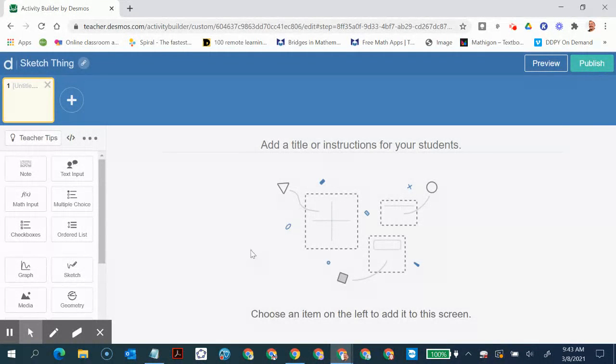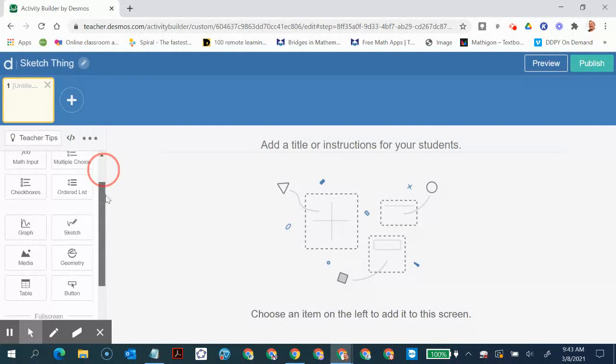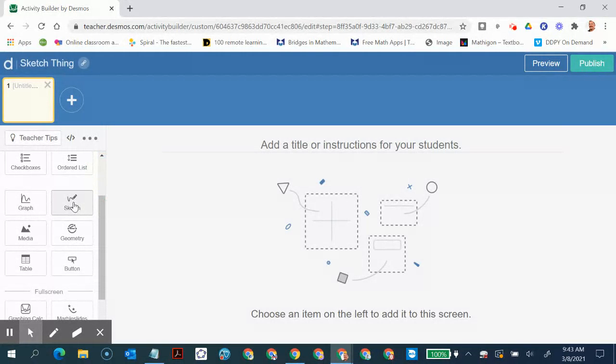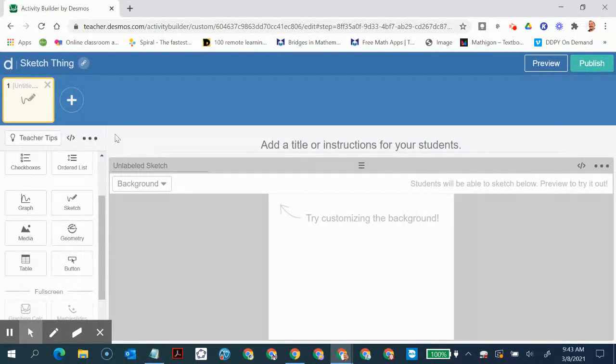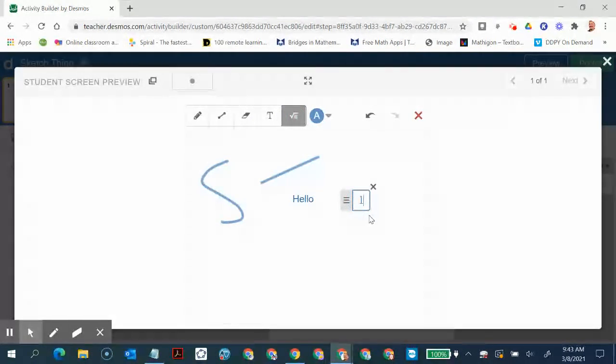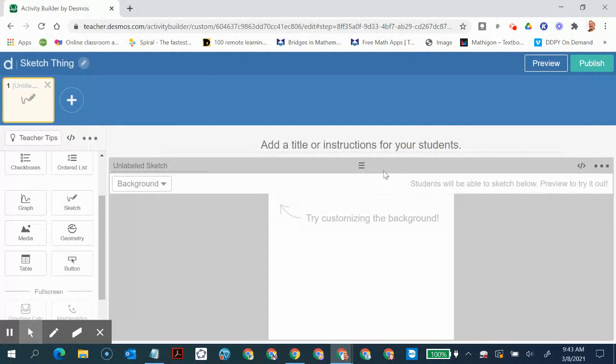So you can put as many sketch components as you would like in this activity. So for example, here is all of the things that you can add. You probably want to use this one, the sketch component. And if I go to the preview button, this is what it looks like from a student's point of view. And so I can draw, I can use a line, I can type text, I can type math. So there's a lot of things I can do and I can quickly erase it.